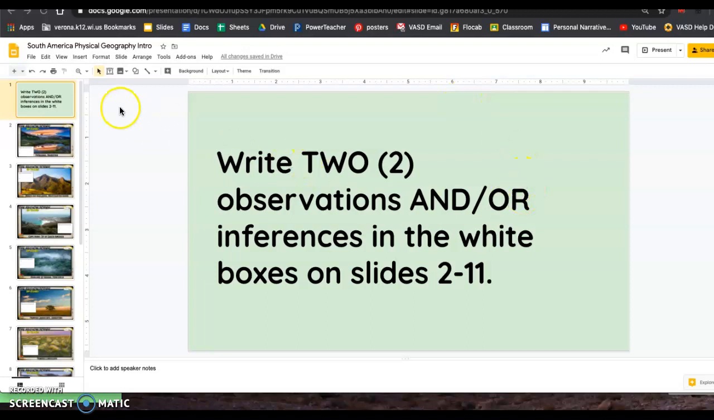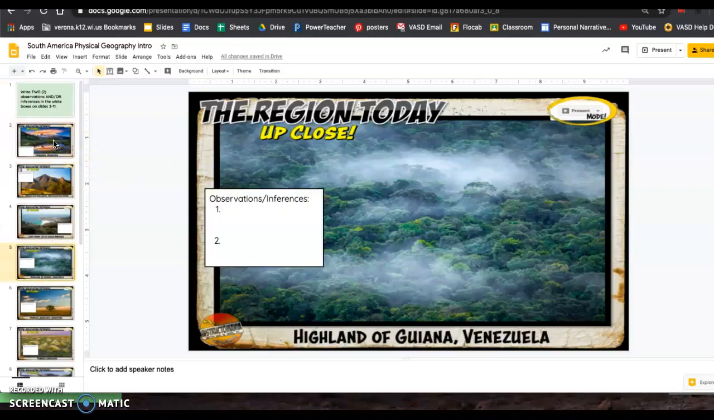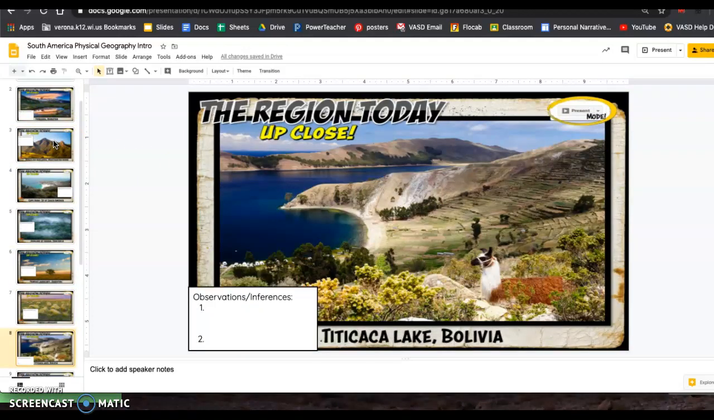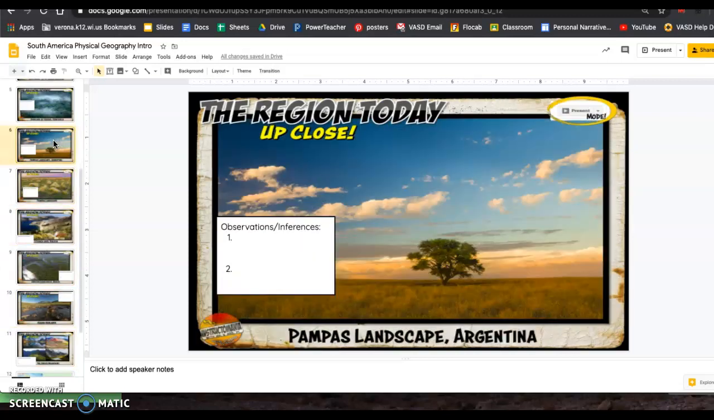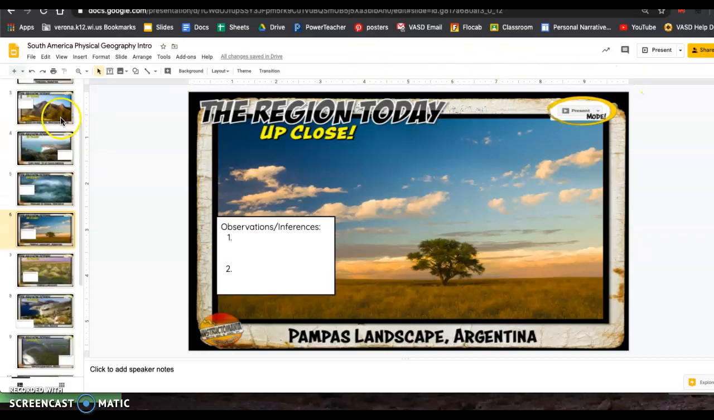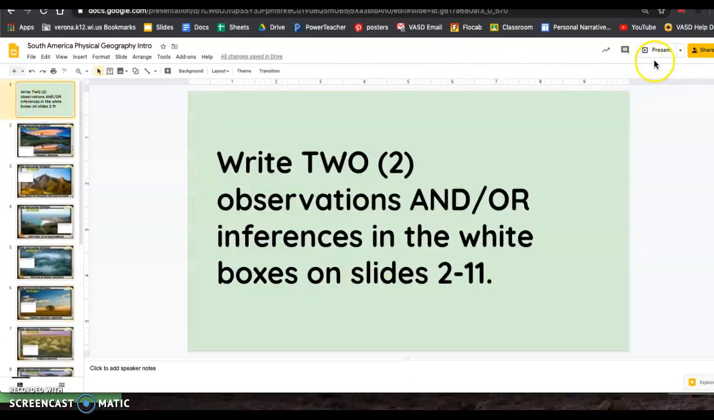So I'm going to very quickly show you how to do this activity. You will have a slideshow that looks like this. There's lots of different slides, but this is a pretty easy task. I think we've done a lot of this, so it still should not take you so long. So I'm just going to show you.